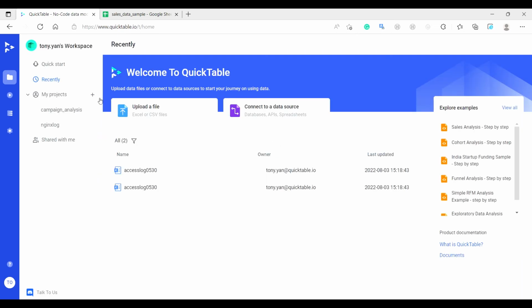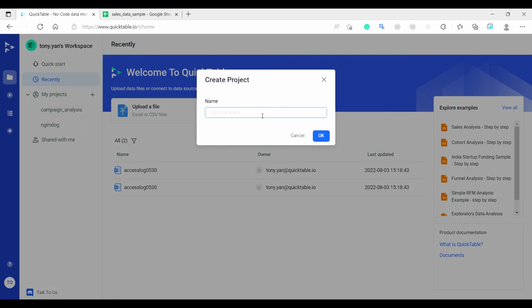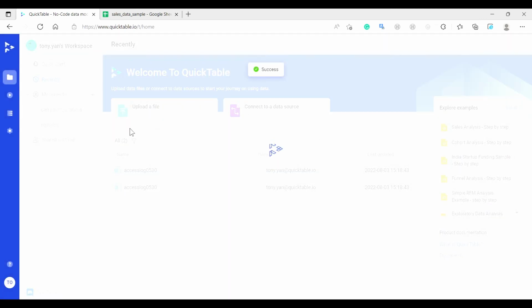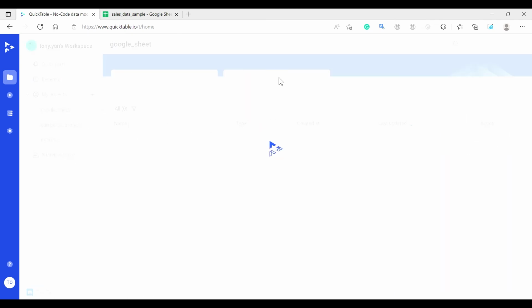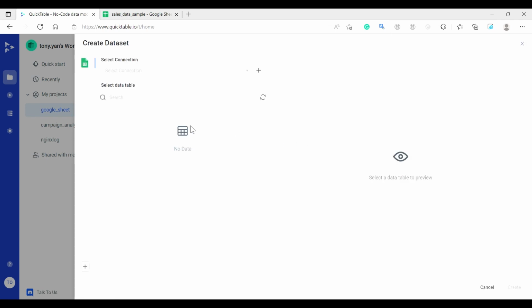Click to create a new project. Click the Connect to a Data Source button. Choose the Google Sheets data connection we created. Select the Google Sheets.